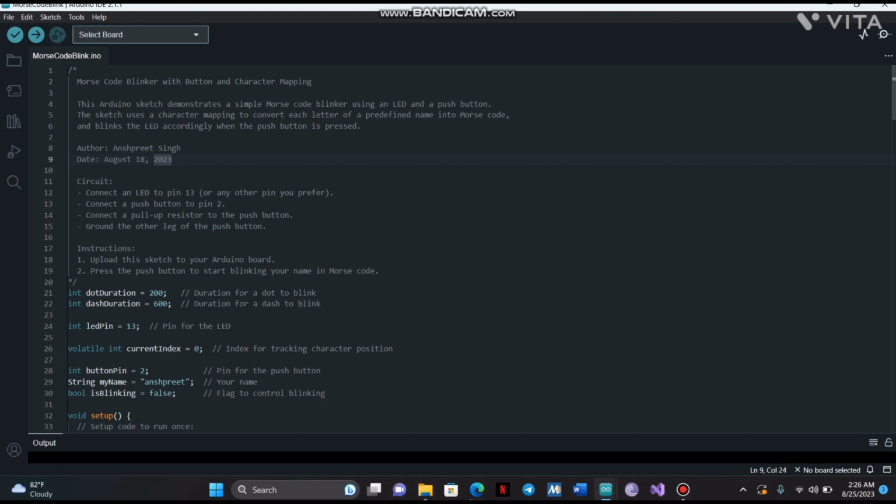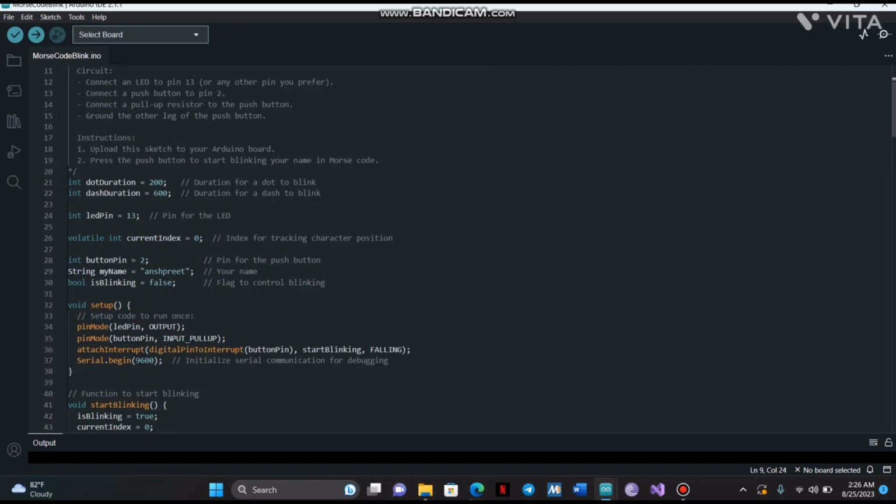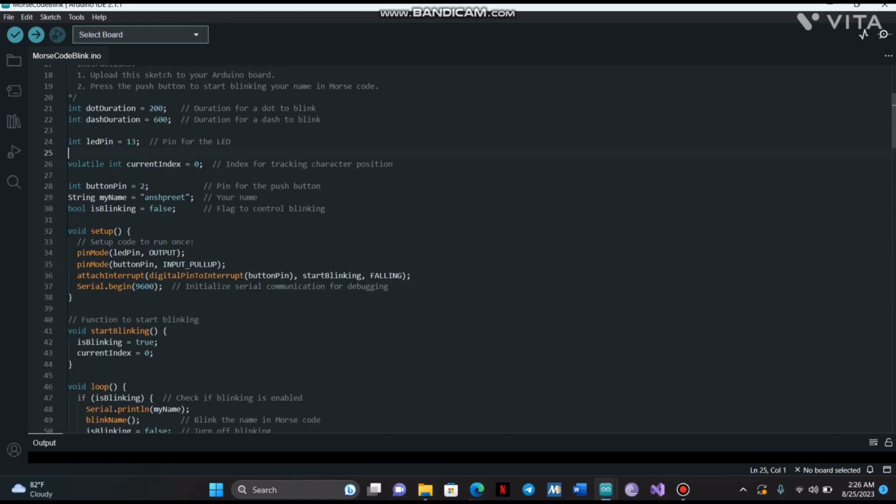Next, we have some important variable declarations. These are like containers that hold values we will use throughout the code. The dot duration and dash duration variables determine how long the LED will blink for a dot and a dash in Morse code. The LED pin variable tells the Arduino which pin the LED is connected to. In our case, it's pin 13.